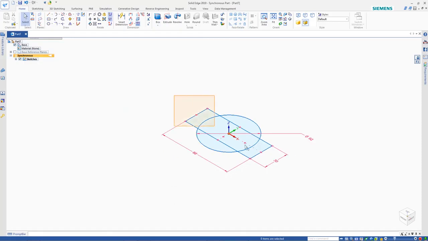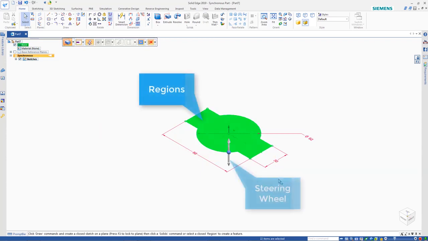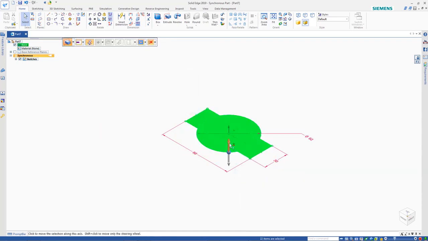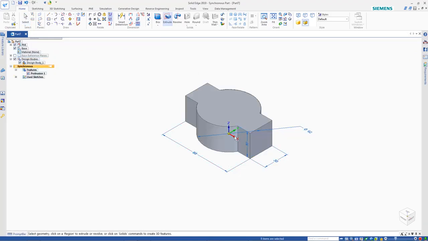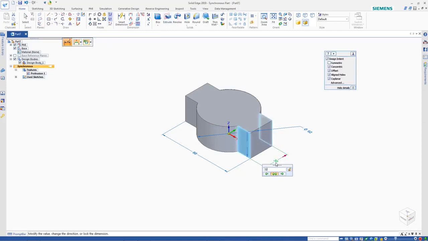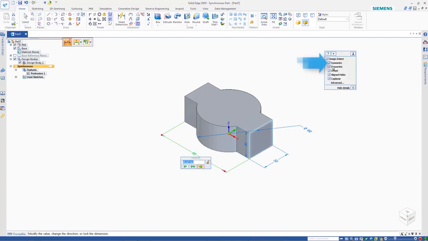Now, drag around the sketches to select them. This creates regions and the steering wheel appears. Drag the steering wheel to create the solid. Then, select the width of the rectangle and change it to 32. Note that the model updates with this change. Now, turn off Symmetric Design Intent and change the length to 138.